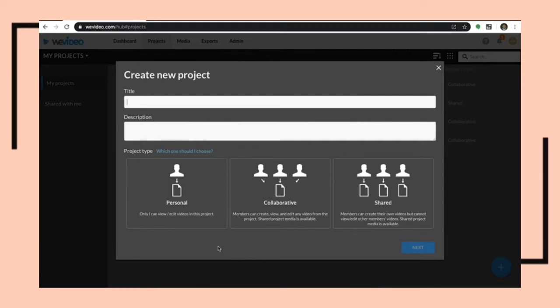There are 3 different project types: personal, collaborative, and shared. Personal projects are used for solo projects that do not require collaboration. Collaborative projects allow users to view and edit each other's content. This is utilized for optimal collaboration. Shared projects allow users to access the same shared media folder within a project, however, they do not have access to other users' edits.